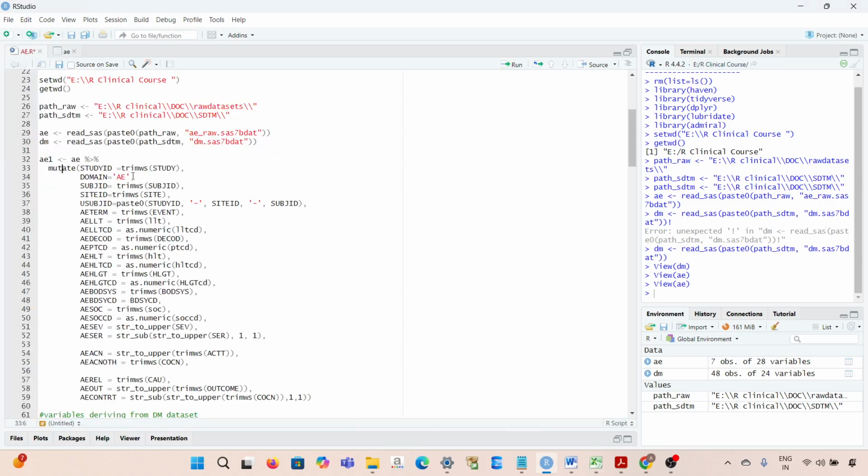Then the domain name is AE. The two-character letters AE must be in capitals, and in this format, in apostrophes. Then a comma is the separator for the next variables. Next we have the subject ID, so the subject ID will be there.